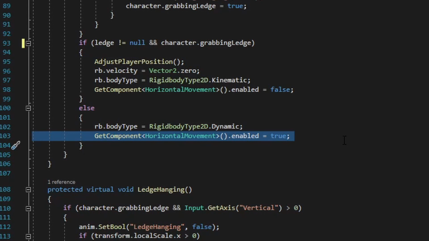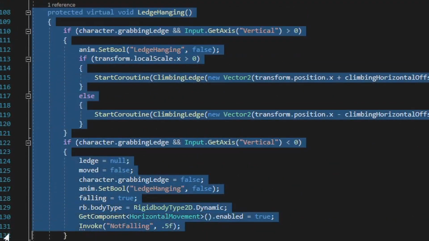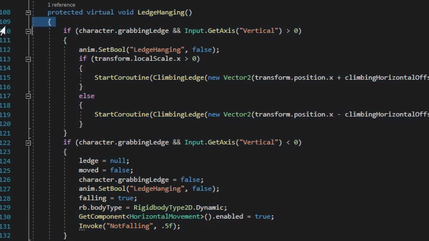Let's go ahead and scroll down and take a look at the ledge hanging method. In order for any of the logic in this method to run, the character.grabbing ledge bool needs to be set to true, and then this script will check for input detection. And if you press up, it'll have the player climb on top of the ledge. And of course, if you press down, it'll have the player start falling. So first, let's take a look at what happens when you climb on top of the ledge.